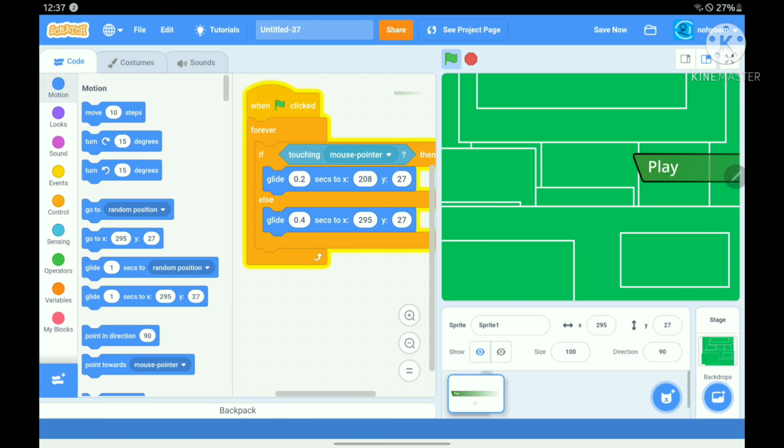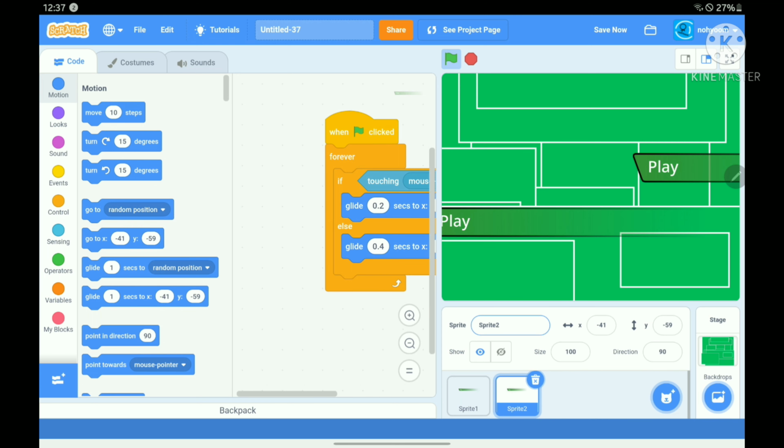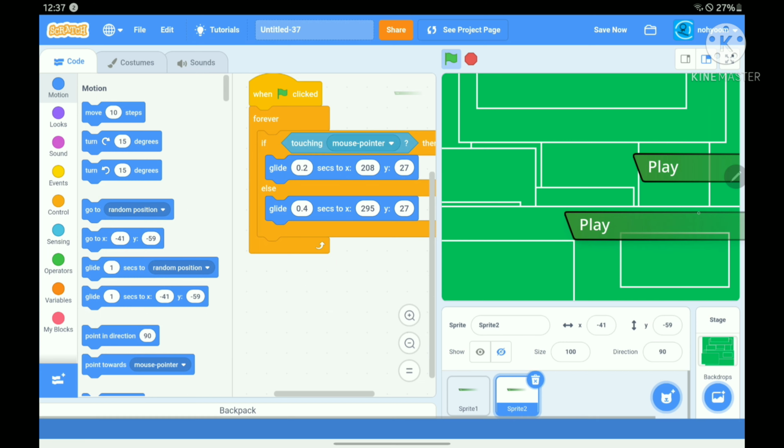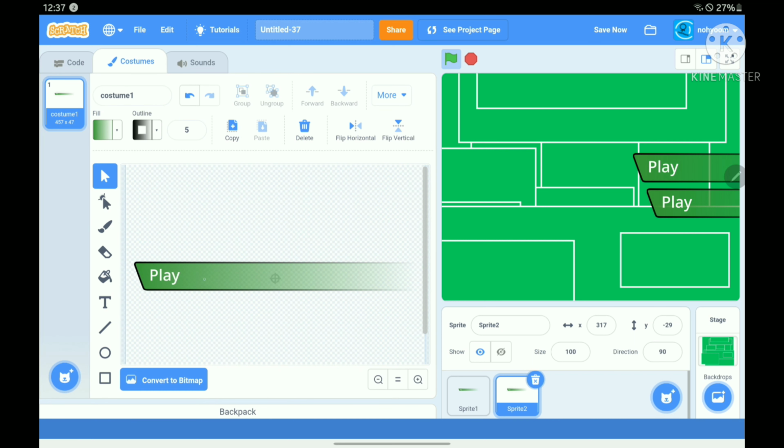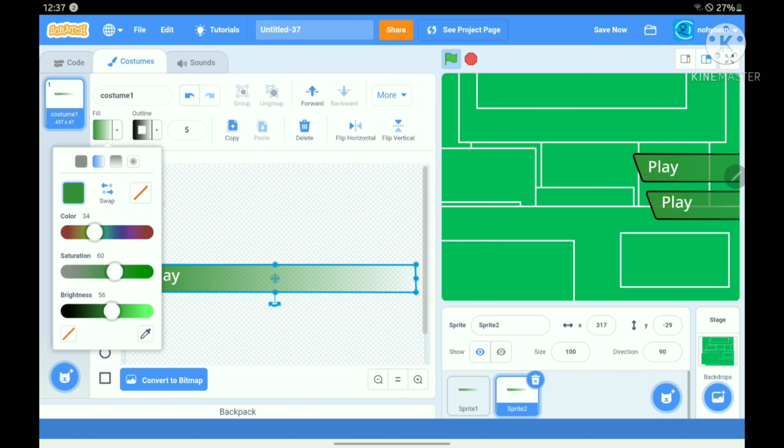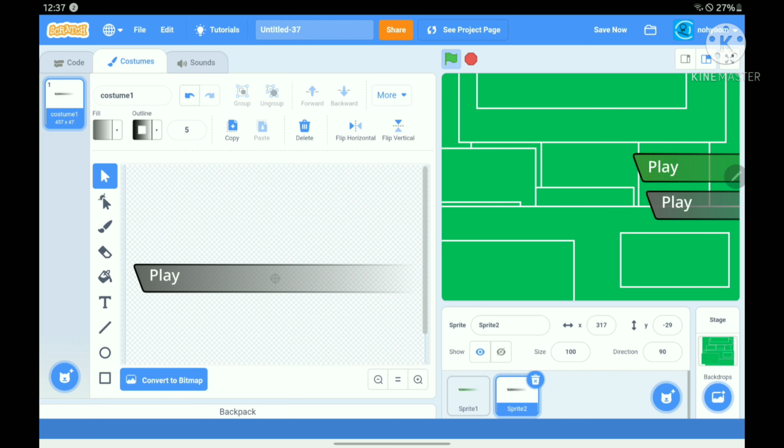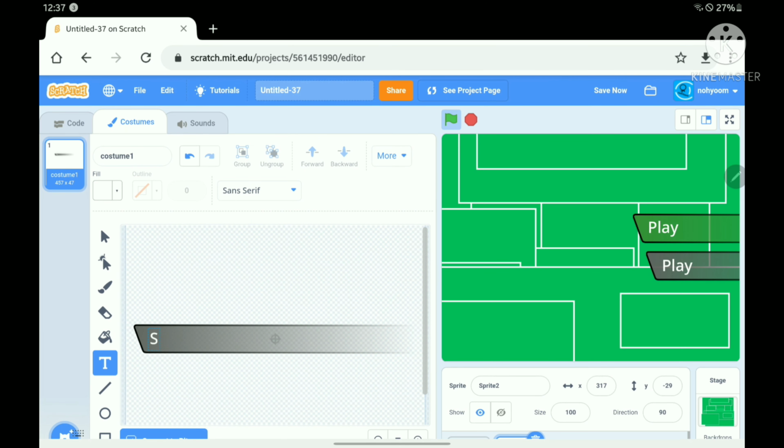So if you want to make a settings stuff, you could duplicate this sprite, and then you'll have to just change a bit of code. So first make it about like that, and then change this thing into the colors. So I'm gonna make it gray because mostly settings is gray. And then I'm gonna change the text and call it settings. And then this is what it looks like.